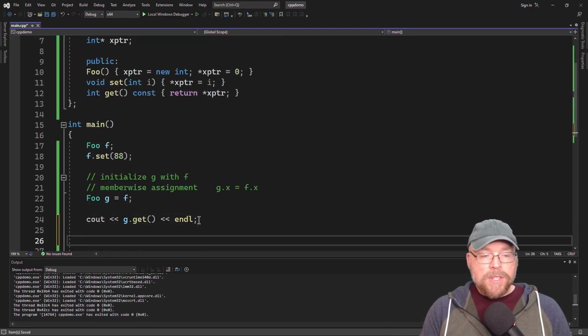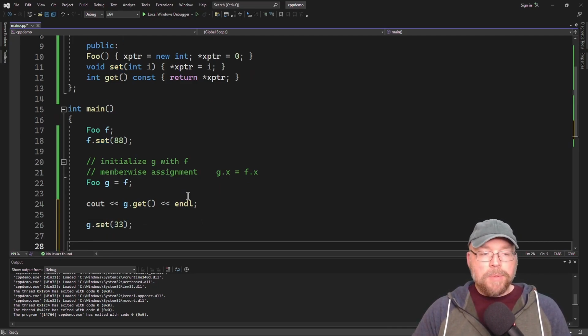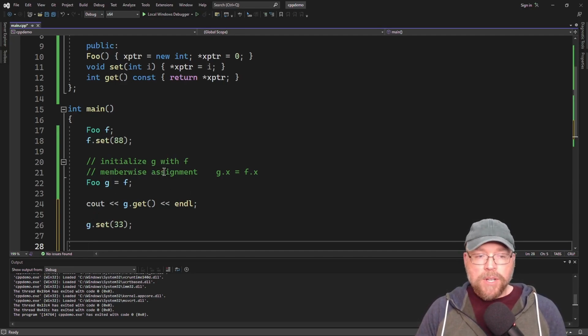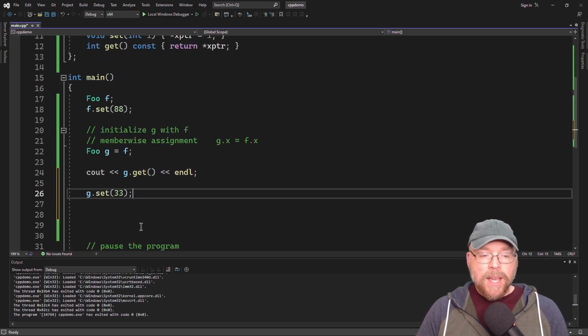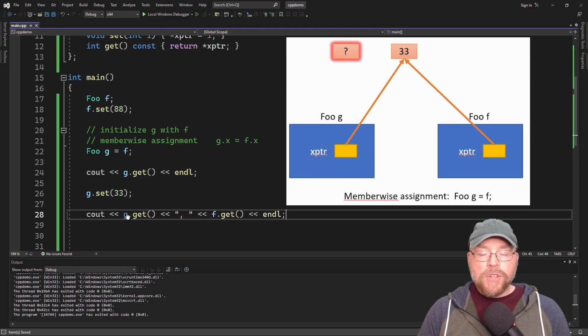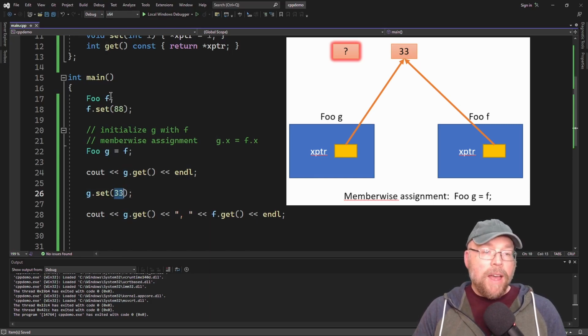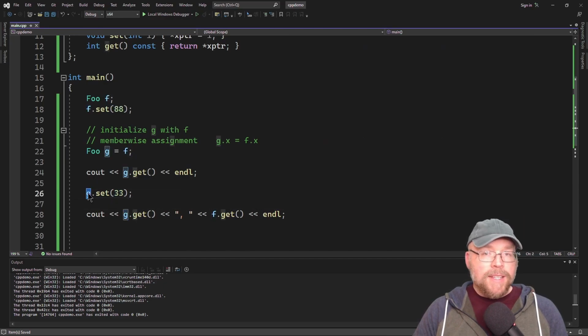Now if I was to change the g object's integer to say 33 by using that set, the behavior you might expect is that only the contents of the g object, only its integer variable, is going to change. That's not the case, right? As you're about to see, we'll do g.get and we'll do f.get. Since both objects point to the same integer, when I set g's variable to 33, I'm also assigning f's integer variable to 33 because both f and g are pointing to the same integer variable.